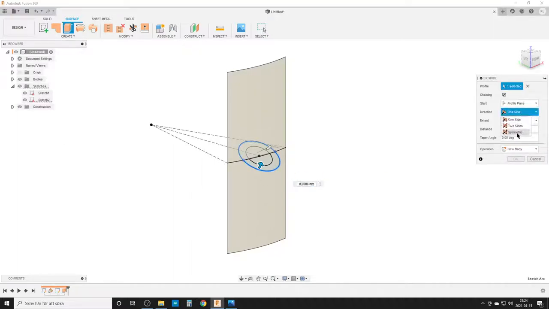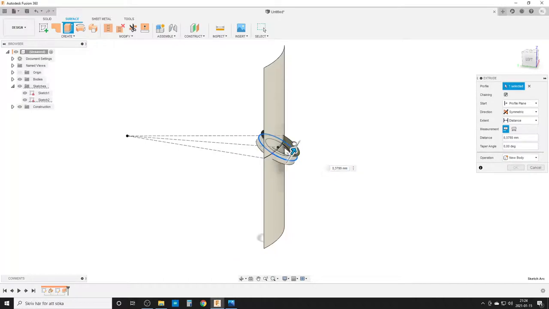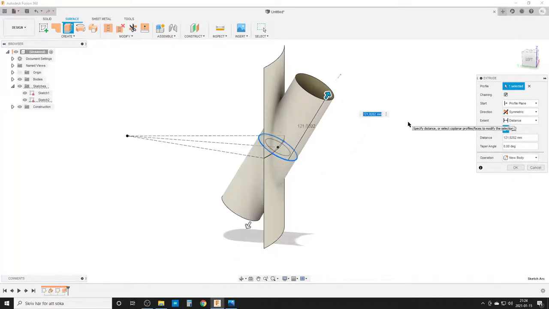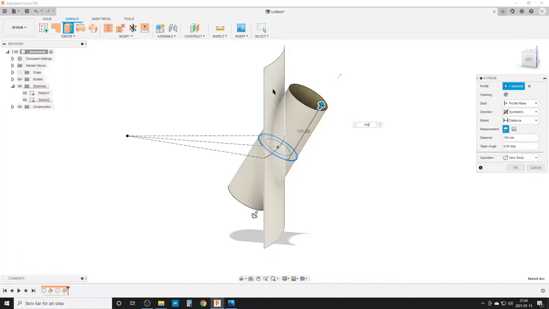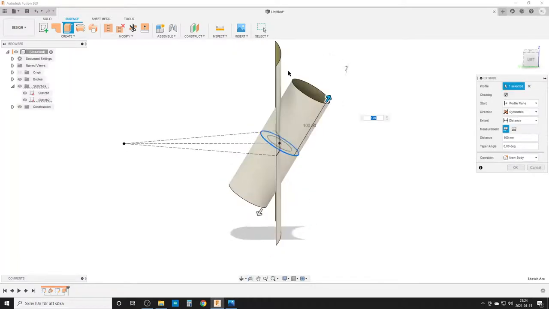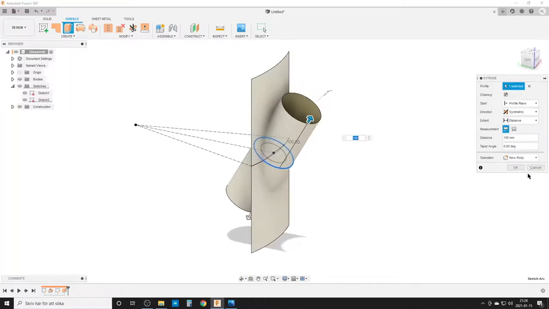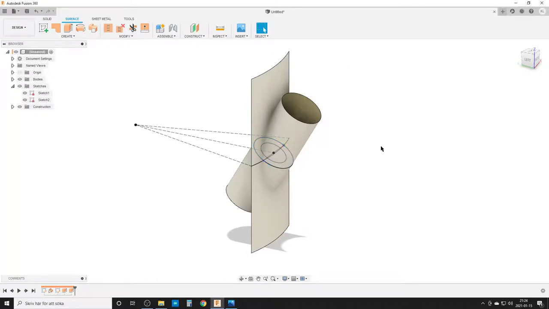We once again tell it to be symmetric. We're going to cut it later, this one. Let's do it 100. So it needs to be protruding outside and inside of the larger cylinder we have. You're going to do it like that.